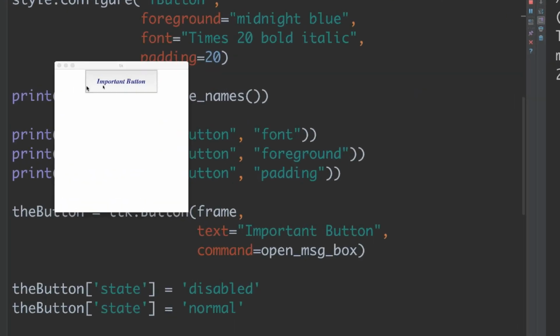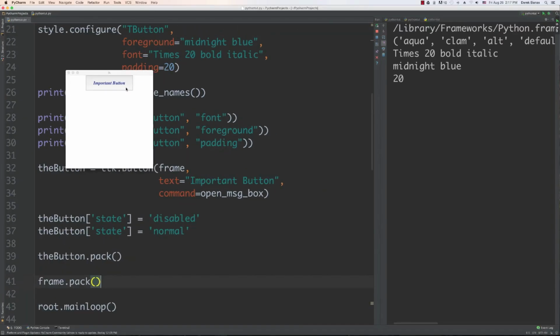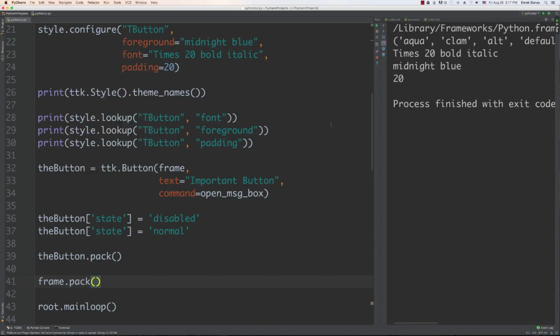And there it is. See, Important Button, we went and bolded it and italicized it, changed the format of it, changed the font, and all those different things. And you can see right here that it shot out all the different types of themes that are available, as well as the font, the color, and the padding. So, a whole bunch of different things we can do.